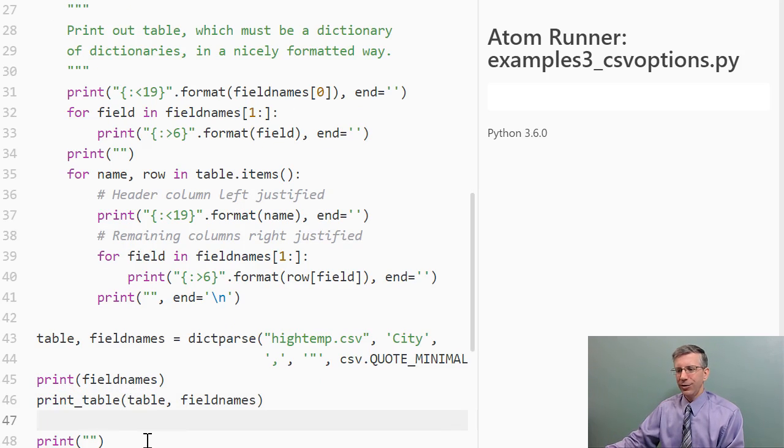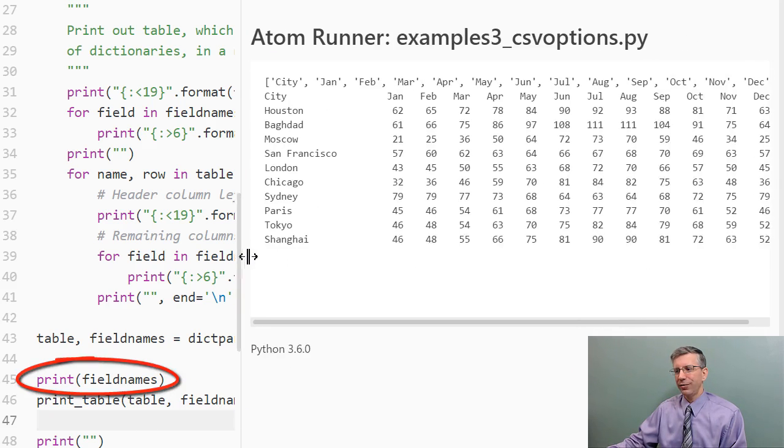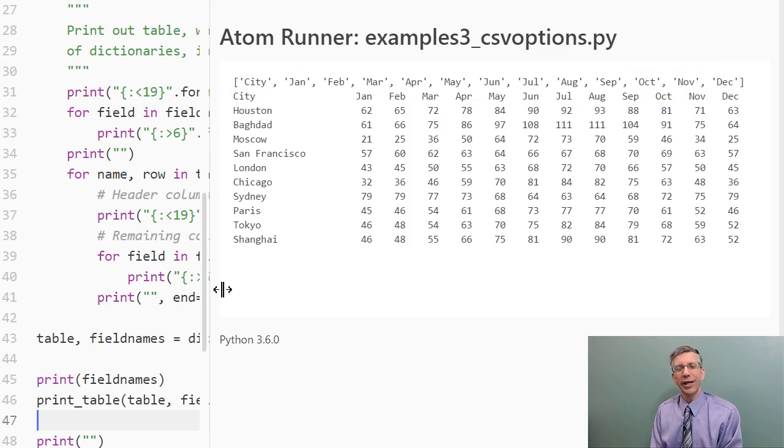And I still want you to ignore that last argument for the moment. Let's just run this and see what happens. I actually printed out the field names first, and you can see that we do have a list of all the field names, and it is in the order that it was in the file. So that's nice. I don't need to keep track of that in some constant tuple somewhere.